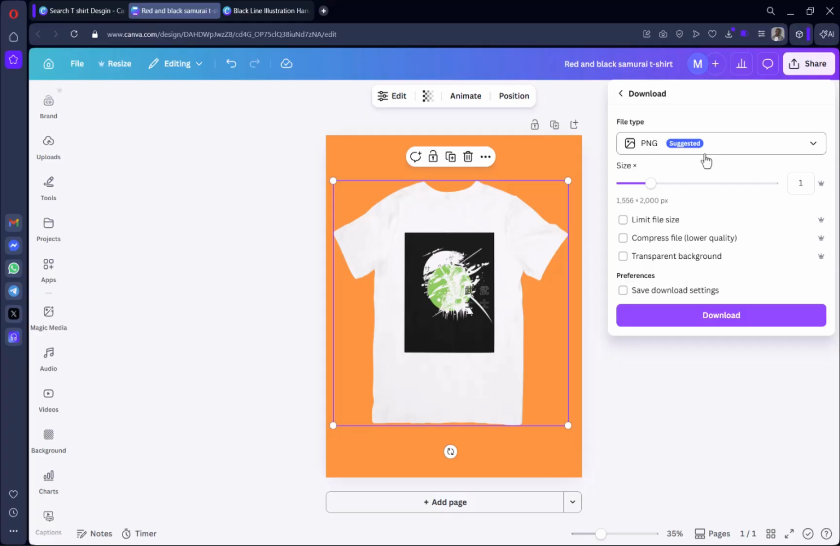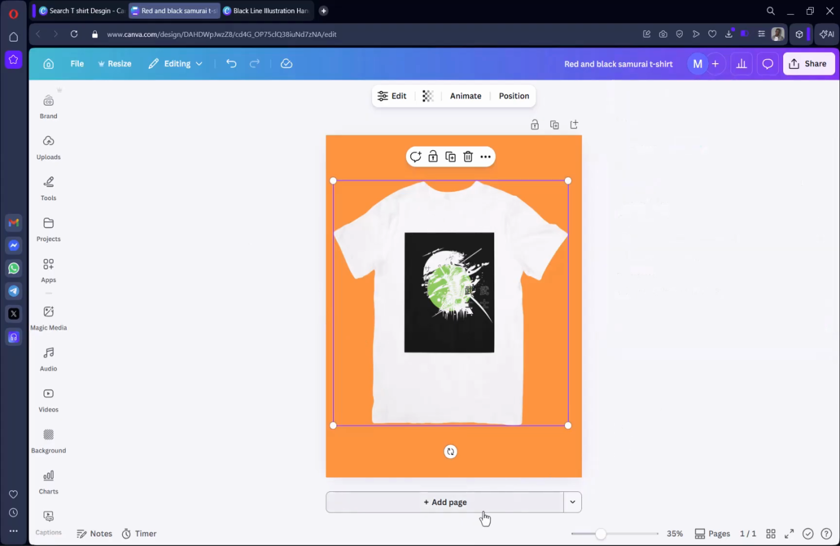That's it, guys. That's how you can easily create your own t-shirt mockup. It's a really easy process. Just simply follow all the steps. You can do this for more than one shirt. All you need to do is just add a new page and perform the same steps that I did. Just add a new page, create an entirely new design for yourself.